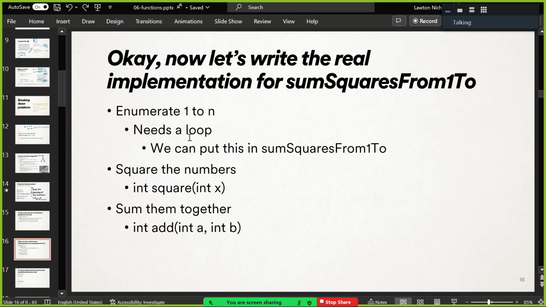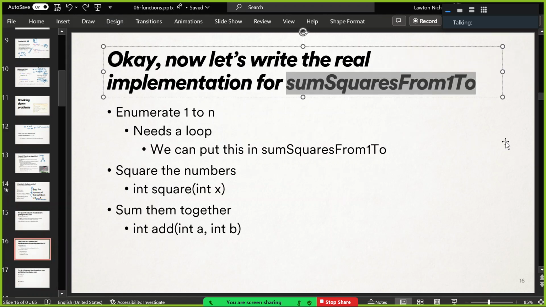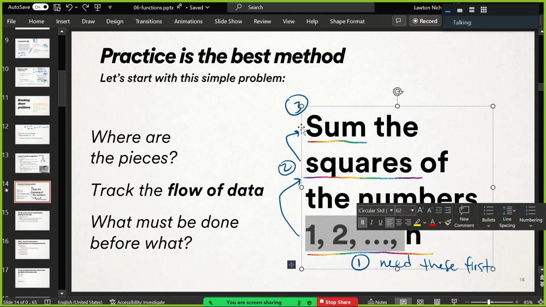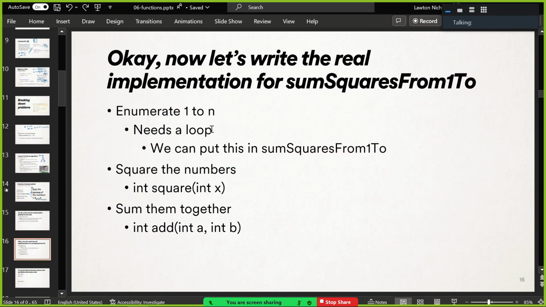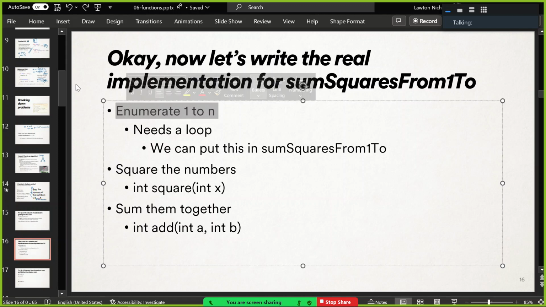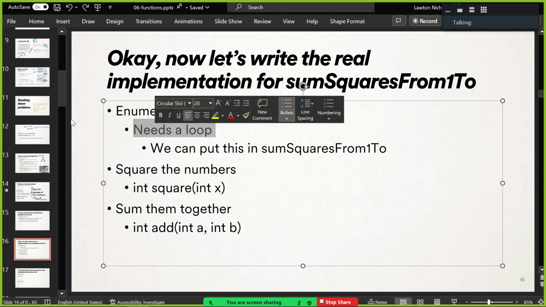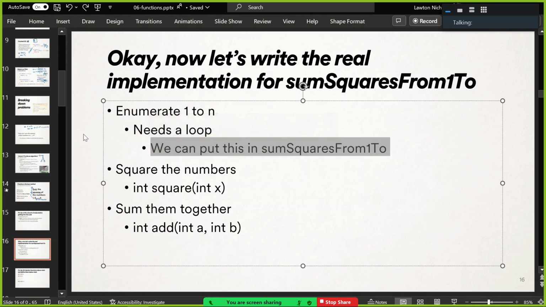Now we're ready to actually go off and write the sum of squares from 1 to n function. So I needed all those pieces. I need to create 1 through n, square them, sum them. So the first step is to make 1 through n. I need those numbers somehow. And so the easiest way to get them all is a loop, right? So let's put a loop in sum squares from 1 to n. And then we need to square the numbers. Then we need to add them together.